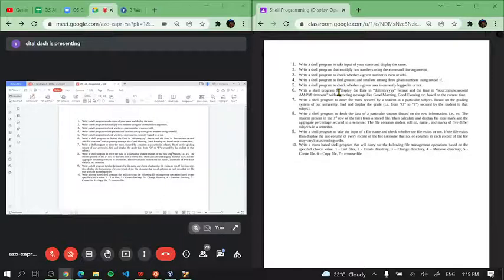Okay. Then based on the grading system, that is an else if ladder. Fetch the data of a particular student from a stored file, then calculate and display total marks and aggregate percentage secured in a semester. How to fetch the data from a file? Student present in the third row of the file. I told you some commands.